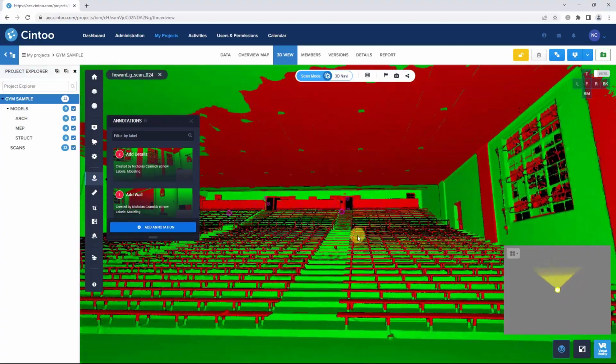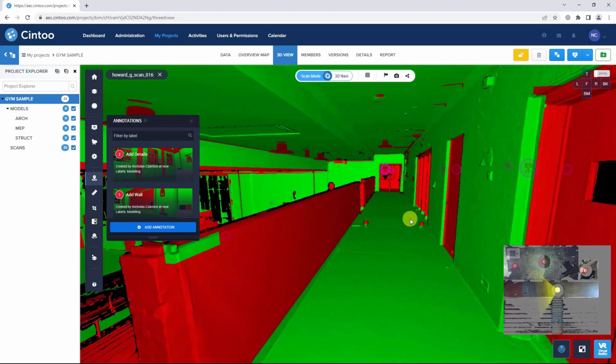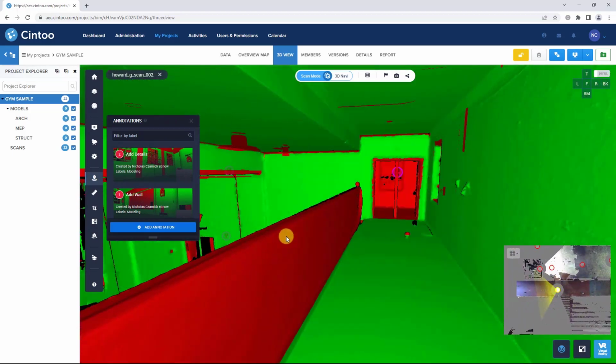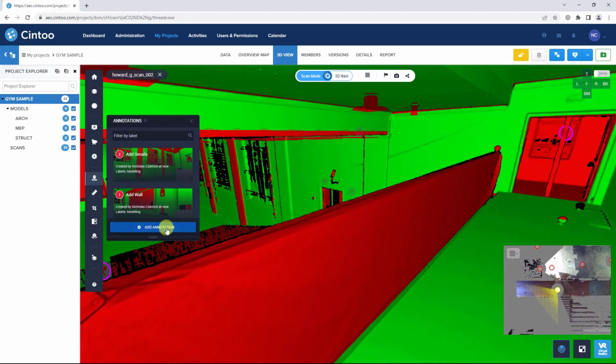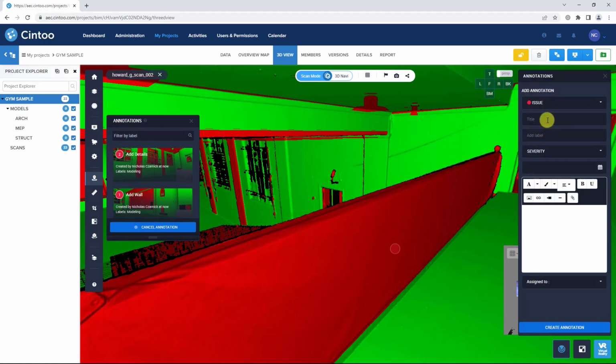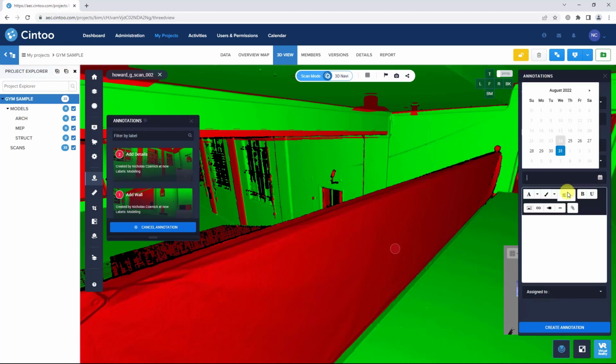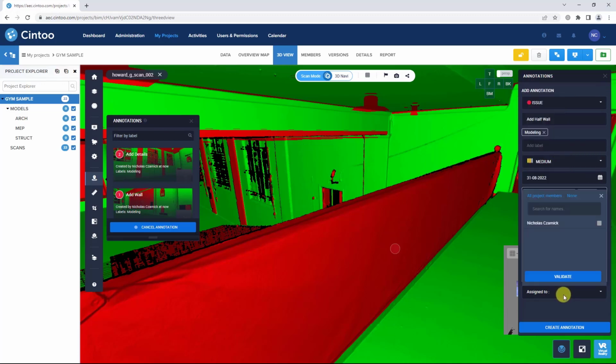And for the other issue, I'll look at this half wall here. Click Add Annotation. Assign this as an issue. Call this Add Half Wall. This one's also Modeling. Severity level, due date, and assign to.